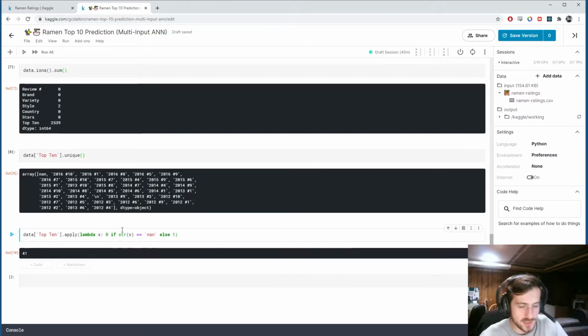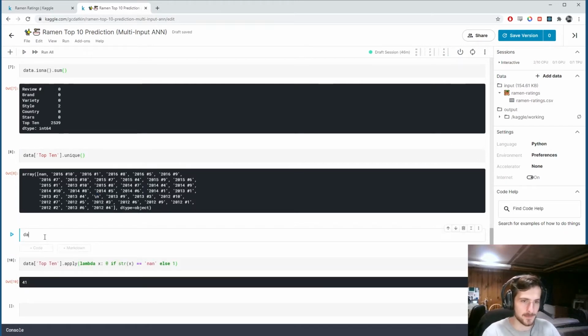So what I can do is, let's see. There is one more thing. There's this thing. I want to make sure I'm not encoding this as a 1. So what we'll do is data['top 10'].replace. We're going to replace \n with a null value.